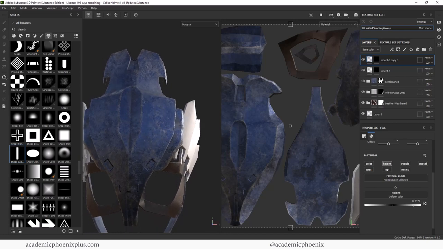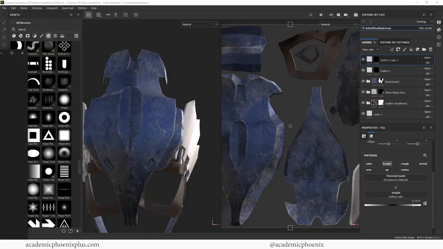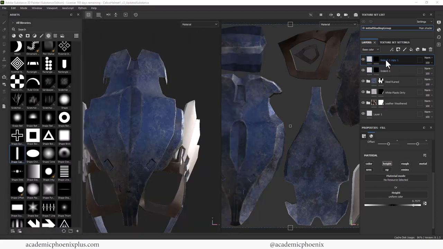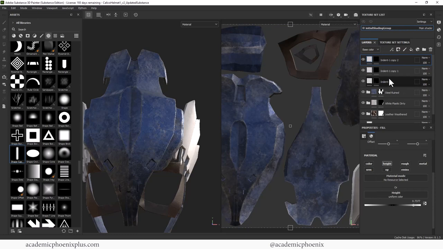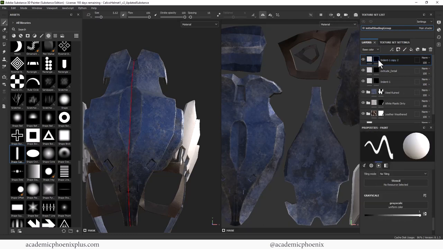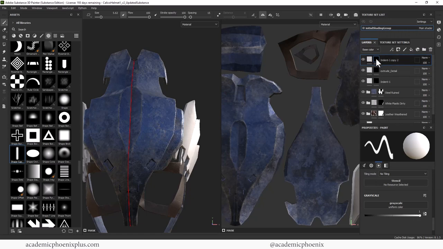Let's talk about this area. This area has a grid pattern plus a bunch of other details. So how do we do that? Well, I'm going to create a new layer, or use the same one, but I'm going to duplicate it. Again, the shortcut is Control D. And then this one, again, I'm going to right click and clear the mask, so it's nice and empty.